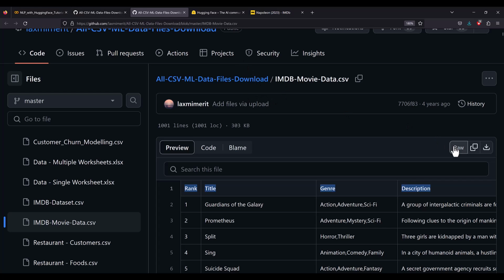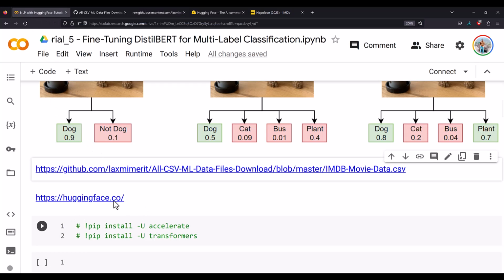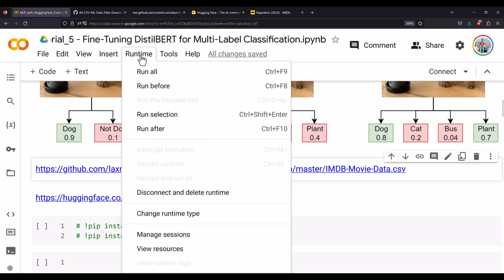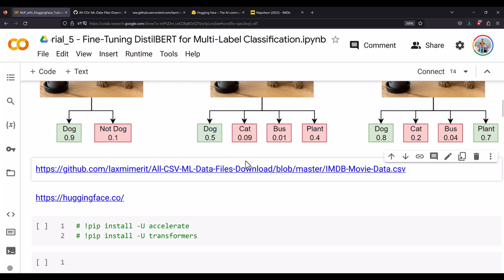To download this data, you need to click on raw here. Once you click on raw, it will open this raw file. Then you need to copy it from here, and read it here. But before that, let me connect my machine to the GPU here. Thereafter, you need to click on save here.